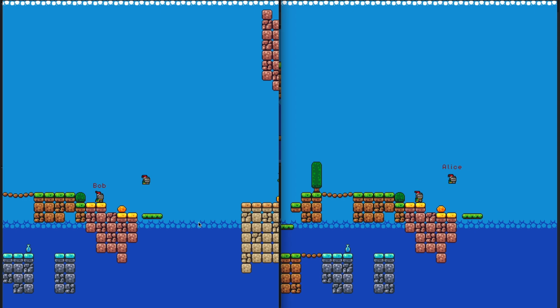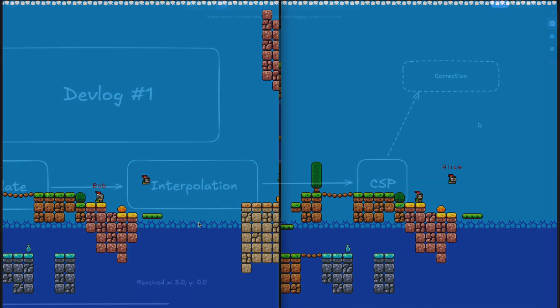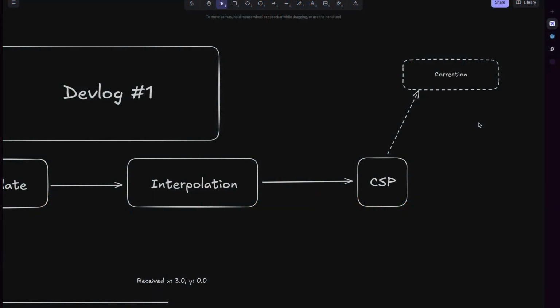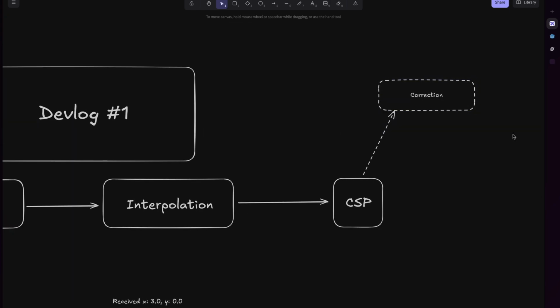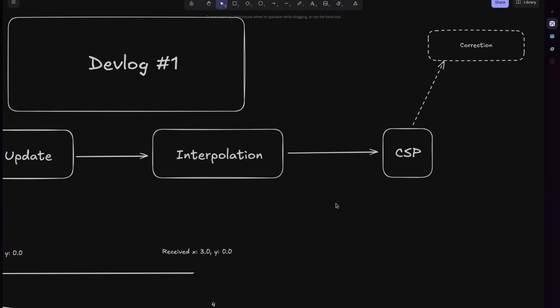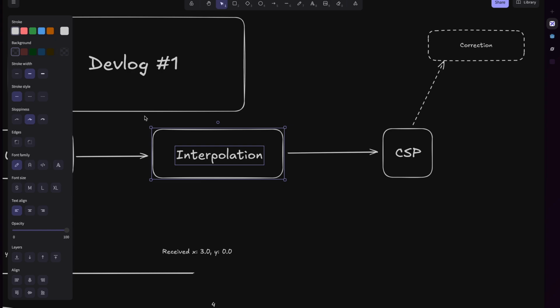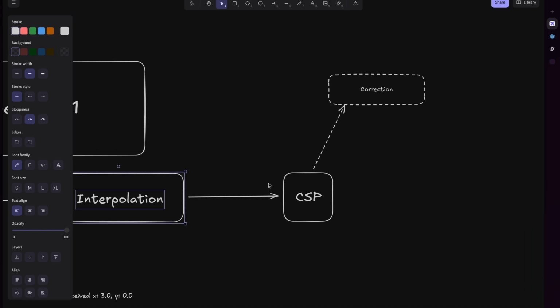So I just stopped the video so we can summarize what I just said and what's the current state of the game. I've implemented correction. We have this nice box here. It works nice. There are parameters to tweak to improve the smoothness and avoid teleporting as much as possible. But with interpolation, there is no way we can get rid of jittering because of the network latency, packet loss, and other issues.